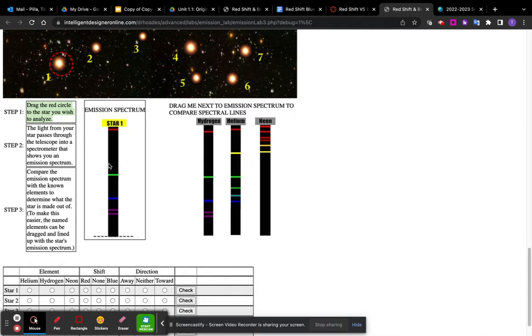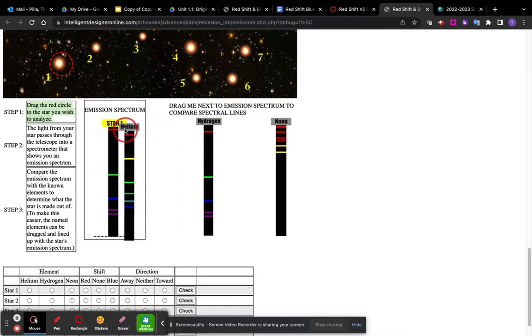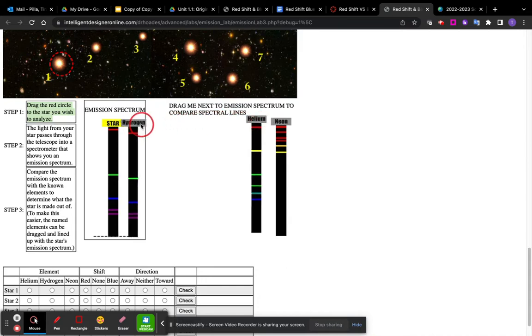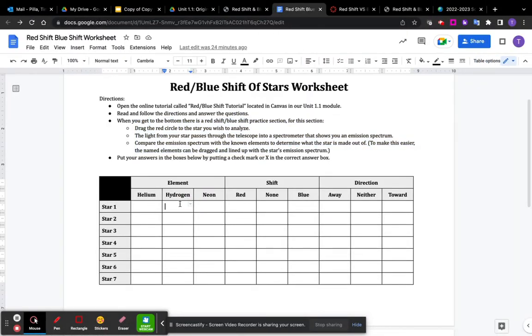What you're going to do is compare that to some standards, some known emission spectra that come from looking at different elements, gases in the lab. So first you have to determine what element this star is made up of. Well, if you compare them, is it neon? Definitely not. Similar. Is it helium? Looks close, but there's no yellow line. So that means that it's hydrogen. So first, you already determined that star 1 is hydrogen. And then you're going to write that down on your note sheet here. You can put an X, you can put a check, whatever.